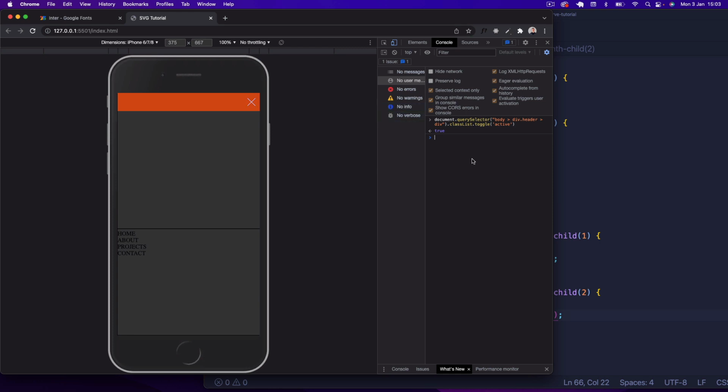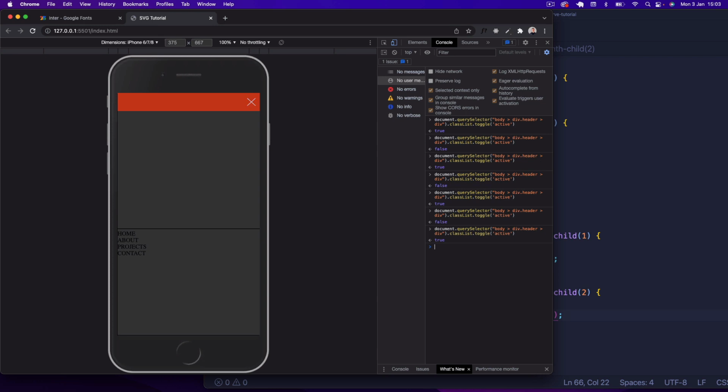You can see we get that nice animation now. Okay, it morphs into like a cross. Okay, so that looks pretty good.